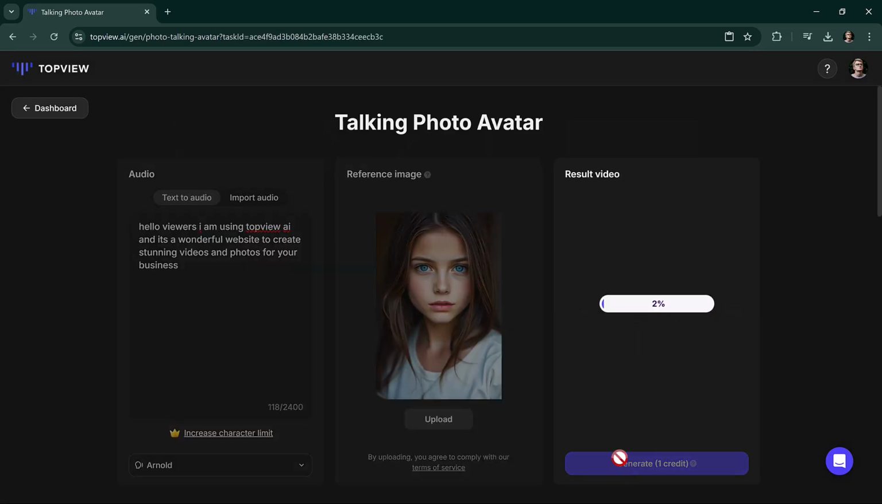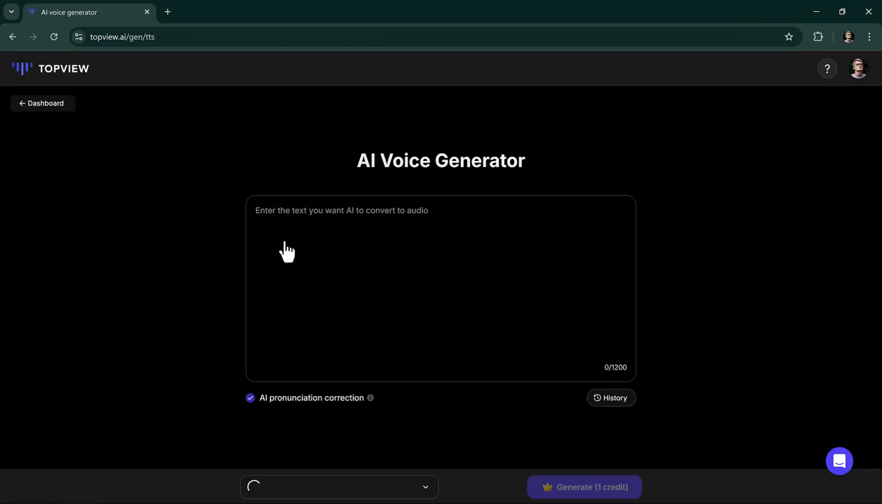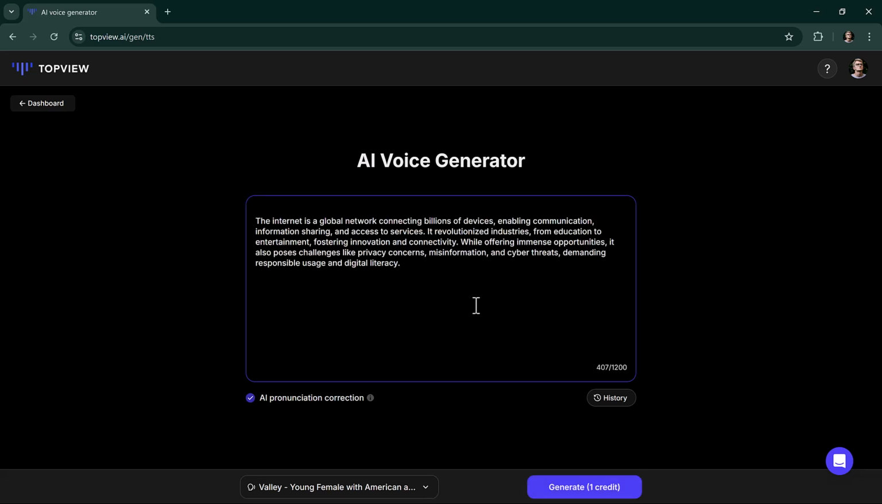Click Generate and the platform will create a talking avatar video. Tool 4. AI Voice Generator. Use the AI Voice Generator to create high-quality audio. Input your script, select a voice.